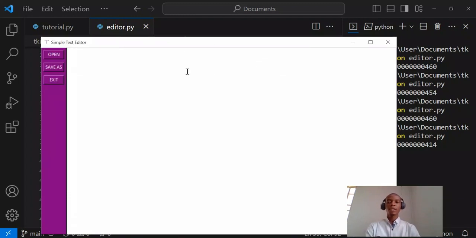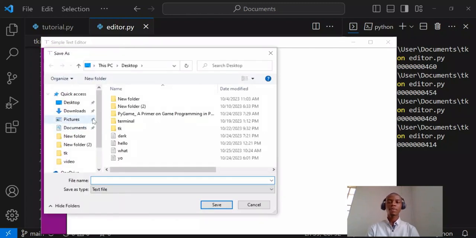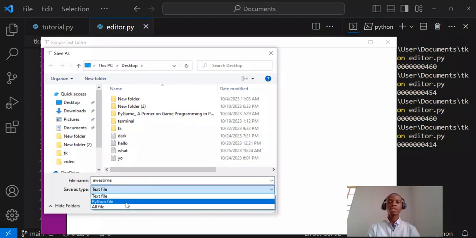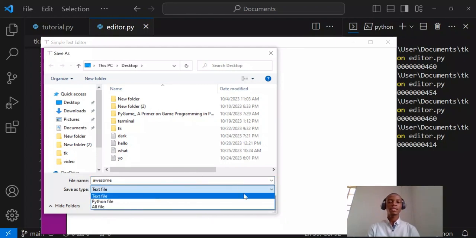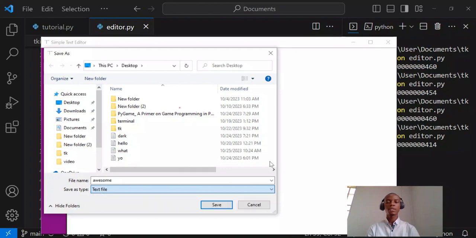Let me make the first letter capital first. This is awesome. If I want to save it, I'll click on the save, then it will show the dialog box. I'll just save it as awesome, and then on the same directory there, text file, or I can change it to Python file or all file. So whatever file I want to save it as, I can save it there. Then I'm going to click on save now.